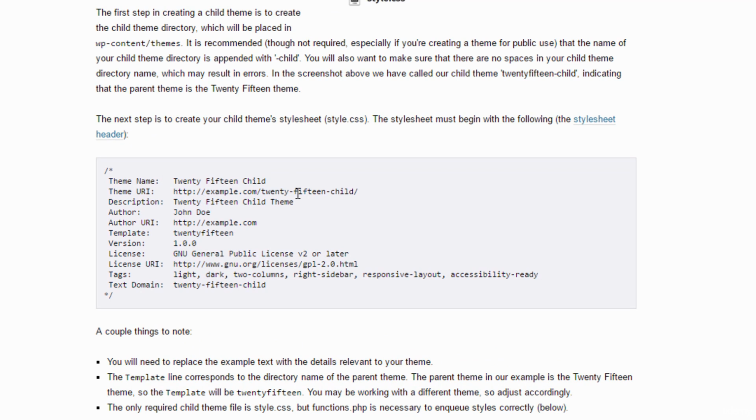Theme name because every theme must have a name, and since we're building a child theme here, we need to state the parent of the child theme that we're creating, and in this case, it is the template line. Here we have template 2015. The template line here determines what actual theme we're creating a child theme of.